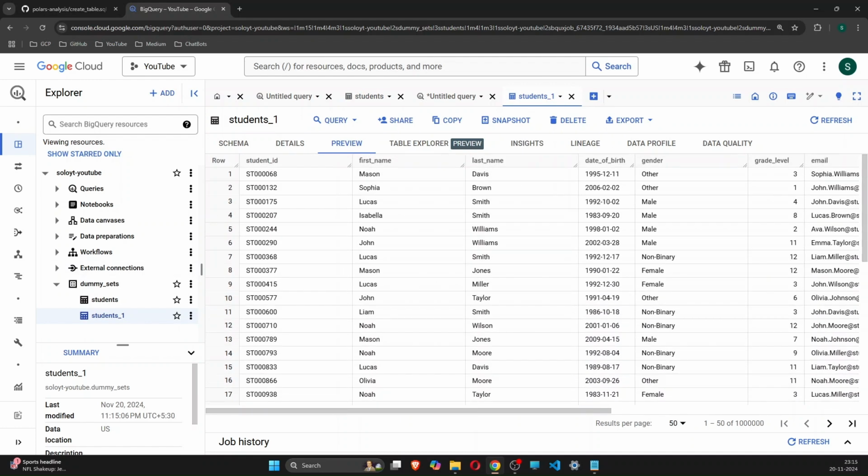And now, since we are ready with the dataset, our next task will be to import this BigQuery data into the Vertex AI notebook. So let's jump into that.